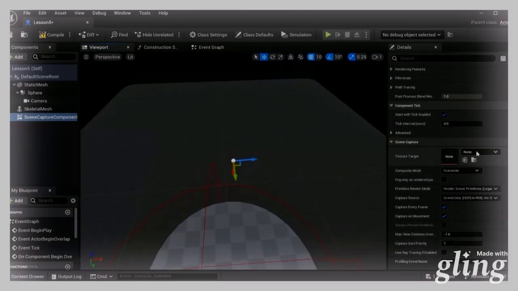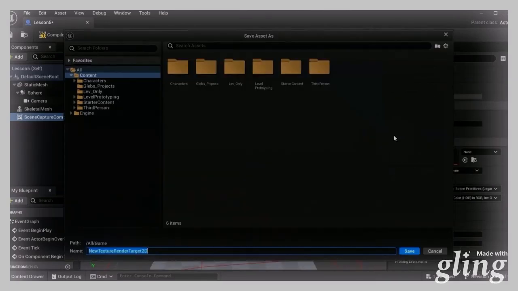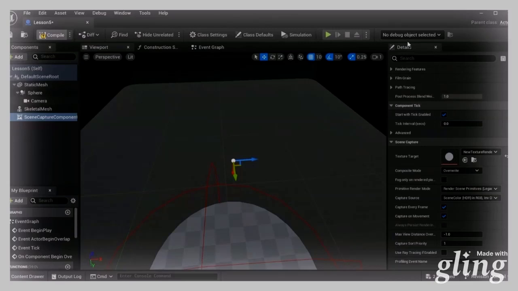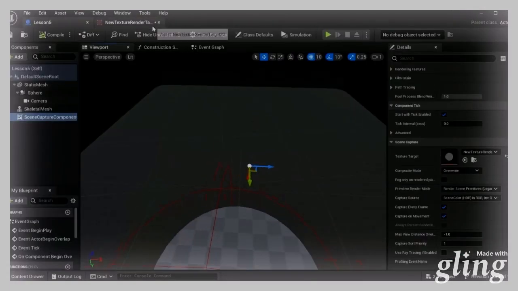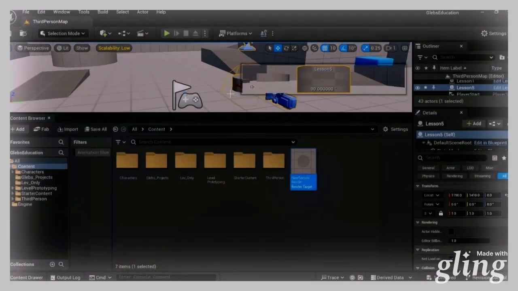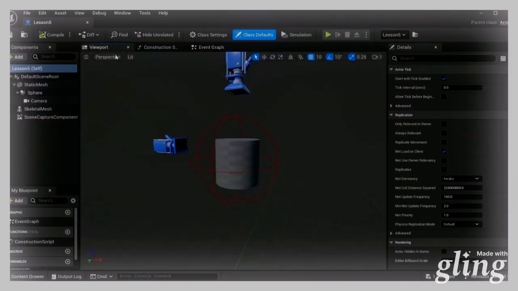Instead, its image has a texture target. So you can create a render target, save it, and then if you place it in the world, you can see that you have the image from this scene capture right in your texture. So you can make a material out of it and put it somewhere else if you need to. So that's the scene capture.